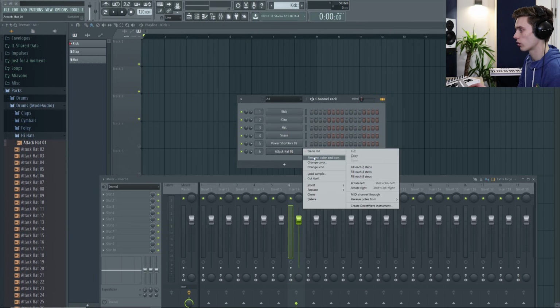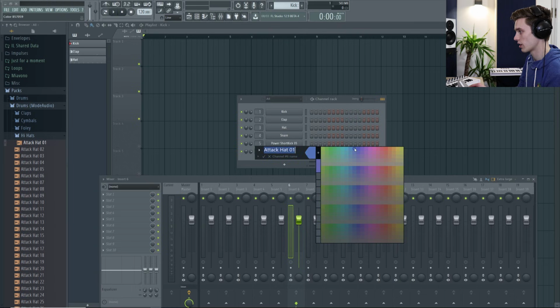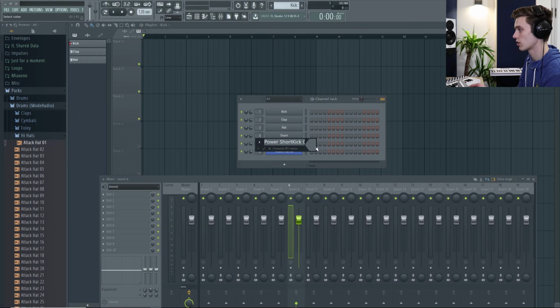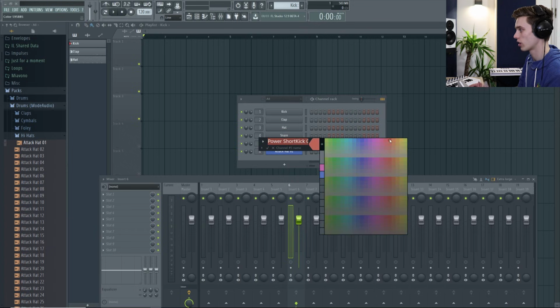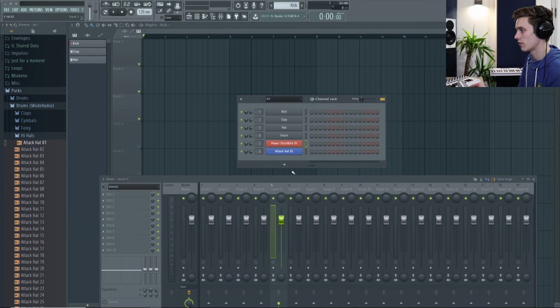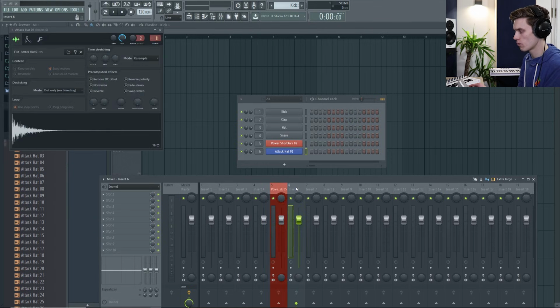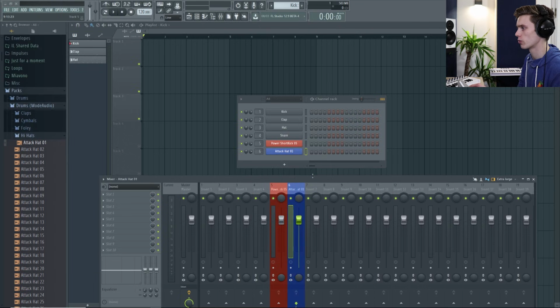You'll want to stay organized with all of this, so you'll want to be potentially coloring these just by right-clicking, rename color, and give it a color. And then if you want, you can name and color the mixer as well. So if you click on the sample and then click on the mixer track that you want to send it to and press Ctrl and L at the same time, it will send it there and also color that channel for you, just so that you stay super organized.